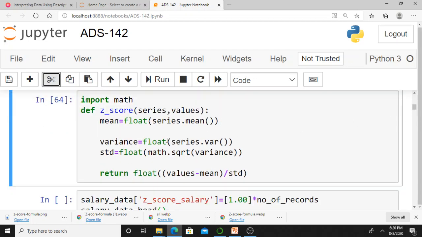What it says: import math, it's a library, and define a function using the def keyword. We know how to define the function z_score. This particular function takes 2 arguments. The first one is a pandas series object, which is used to store a list of values, and the second argument is values. I will send the entire data set, I can say a column, to this series object in which I can store that set of values.